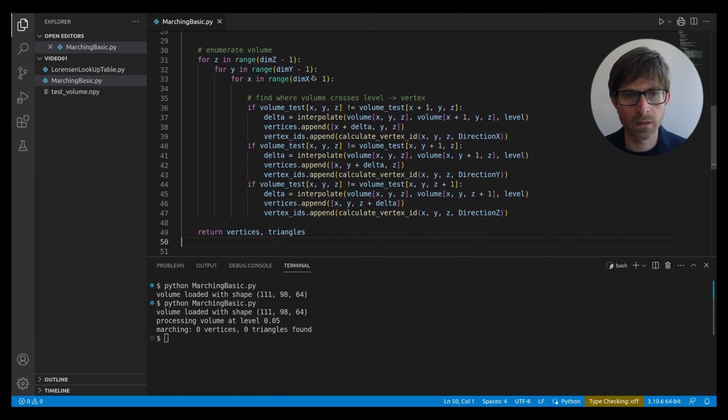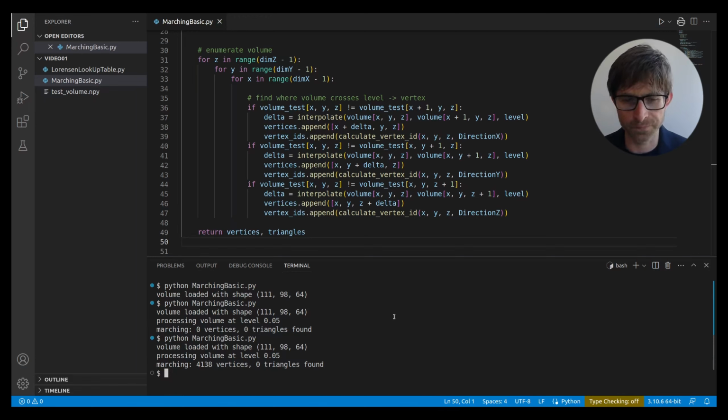Okay, so that should give us some vertices. And there we go, 4,138 vertices.